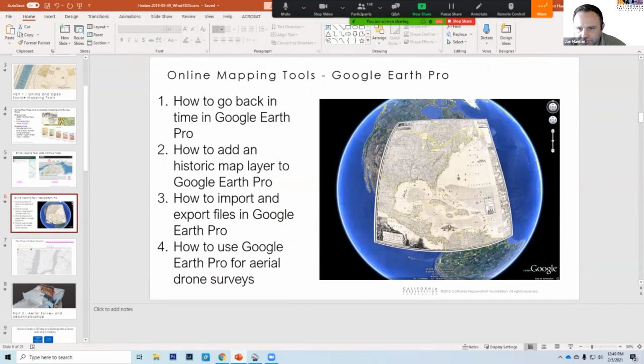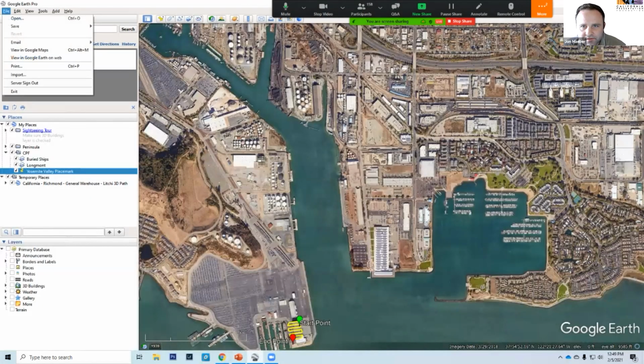I won't go too much into detail into that, but under the file menu, you'll find an option to open. You can open any file that's either a KML or a KMZ. Those are pretty standard formats for most mapping applications. You can export or import into KML or KMZ. And then you can also import using this button, or save as a KMZ or KML.